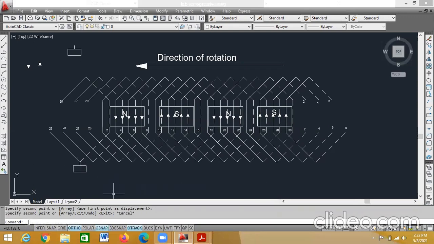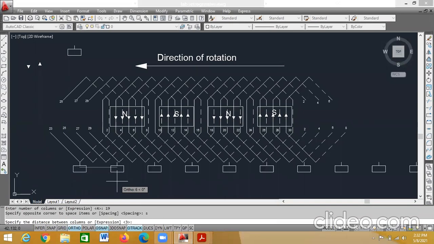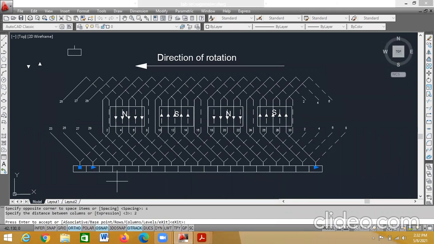So now go for array. Select objects, select these two objects, this and this. Press enter. Select the rectangular array, R, enter. Count, C, enter. Number of rows, 1, enter. Number of columns, 19, enter. Spacing, yes, enter. What is the spacing you have to give between columns? 2, enter. Press escape or enter. Now you will get all the commutator segments.